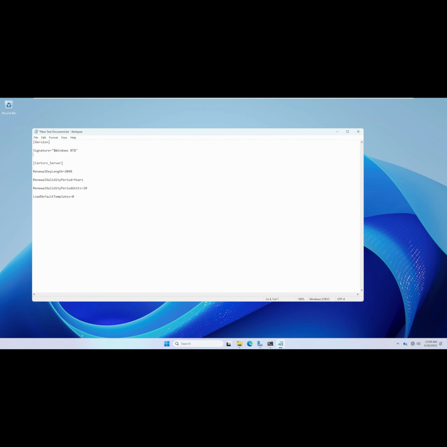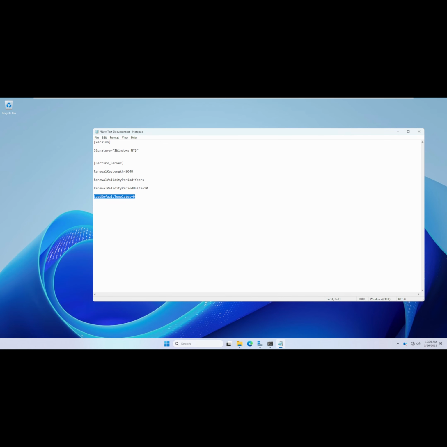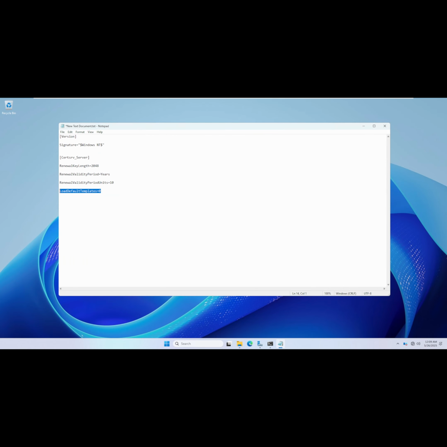So I want the CA certificate to be valid for only 10 years. And then the other line that I added is load default templates to 0. So when we create this CA, I don't want to have any templates that we publish to Active Directory. We are going to modify our own templates and publish them to Active Directory. So that is why it's really important that you create this CAPolicy.inf file, because there are some configurations that you can't configure using the GUI interface.